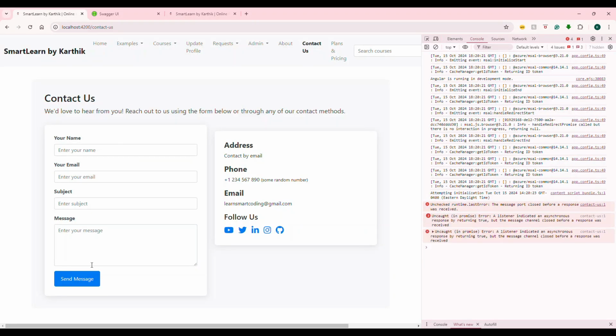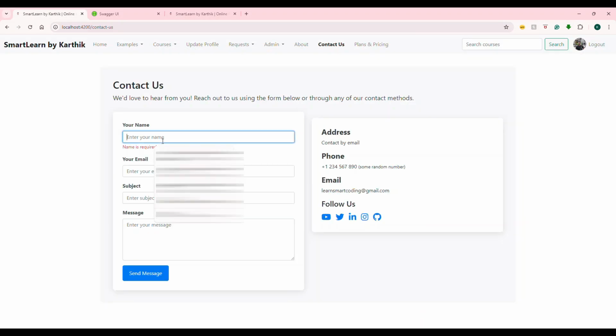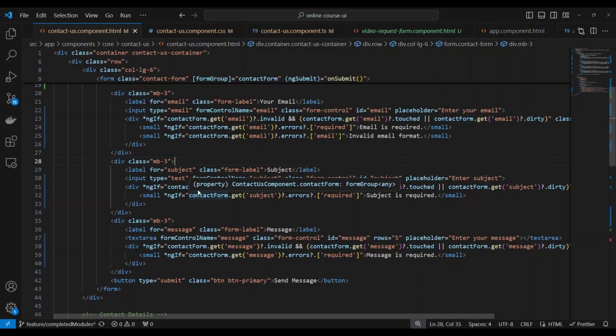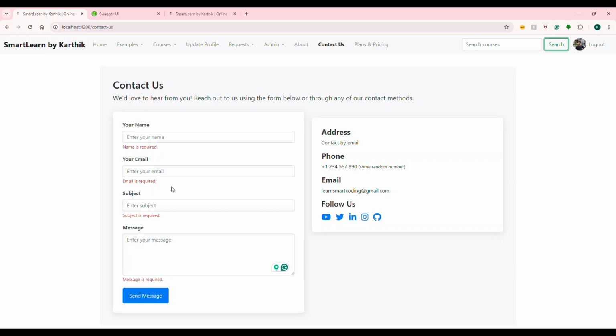Look at this, right now nothing is happening. If we click this and come out, you see the error started showing. Now this makes sense for the user, that you need to fill this up. Similarly, I added the error condition for all the remaining three. You see all of these started showing errors, but the button is still enabled.